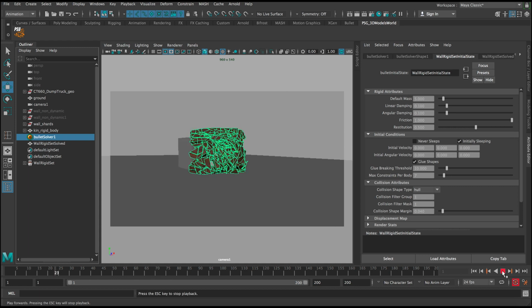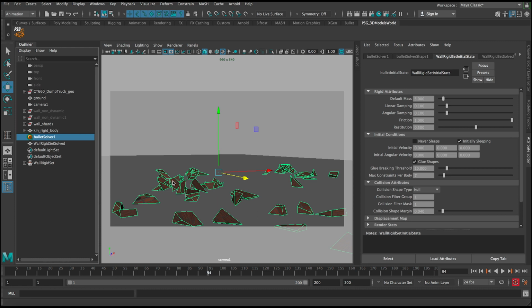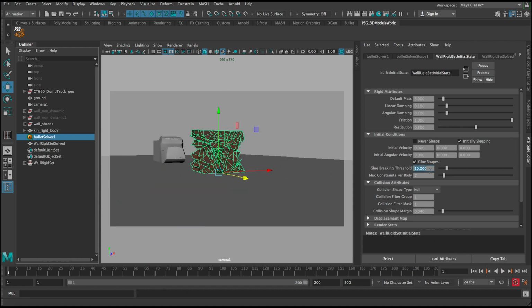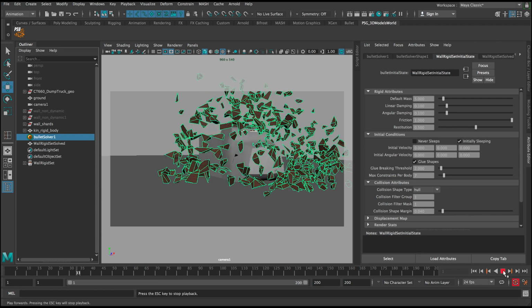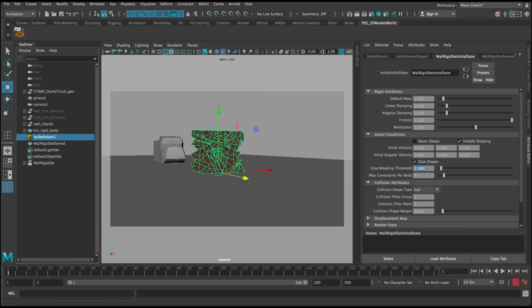There are no magic numbers to get this stuff to work real nice. You kind of have to experiment and see. I'll keep increasing the threshold, but now you have too many big pieces. Let's change it back to 2 and then let's see what happens when we put it to 2. Okay, so you can see it breaks a lot more.